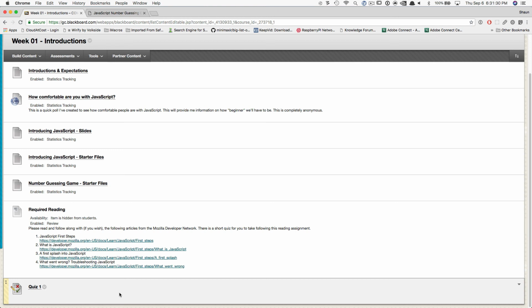And then the other 2 are What is JavaScript, a first splash, and What Went Wrong, which teaches you a little bit about debugging. Then there's a quiz. The quiz has 8 questions. Very easy. Do it whenever you want. There's no time limit on the quiz between now and 14 weeks from now. I don't recommend stockpiling them all until 14 weeks from now, but there's no rush on it. There's no labs or anything like that. Your first lab will be in 2 more weeks. And that's it.